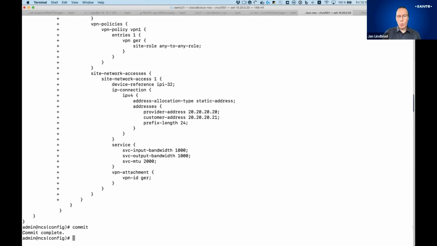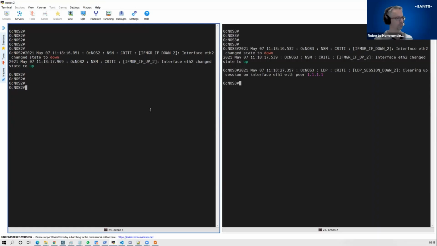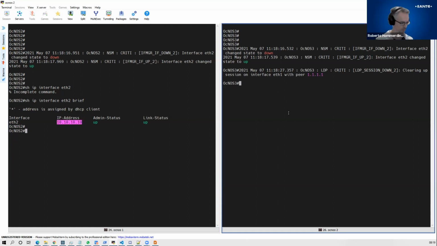So Roberto, maybe you can show what it looks like on the device side by now. In the devices, we will have the configurations that Jan sent to us. I can show you the IP address of the interface that NSO sent to us. This is the IP address. Also, the other side.